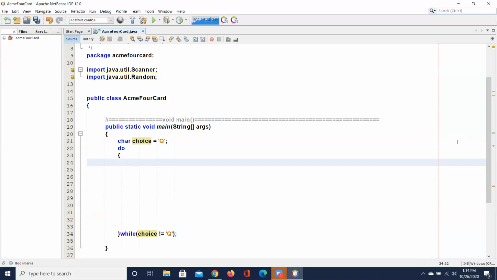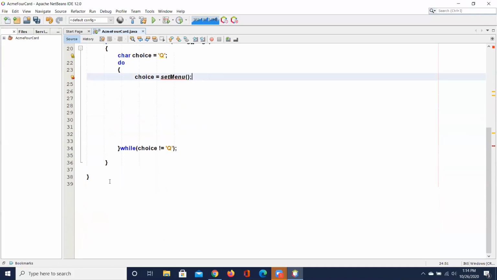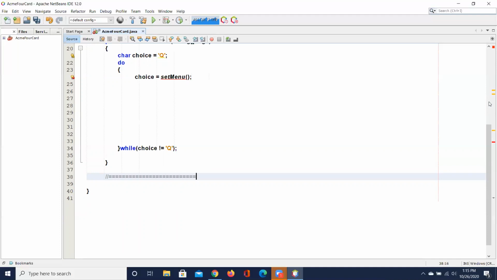All right, so we'll have choice then being equal to set menu. Okay, what type of function is this going to be? What data type? Char. Yep.